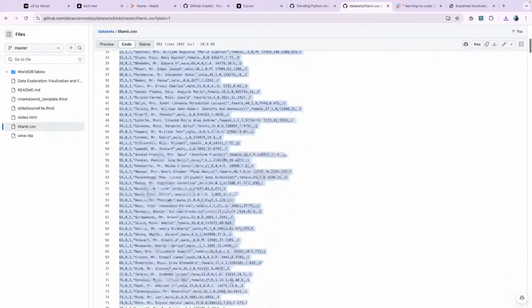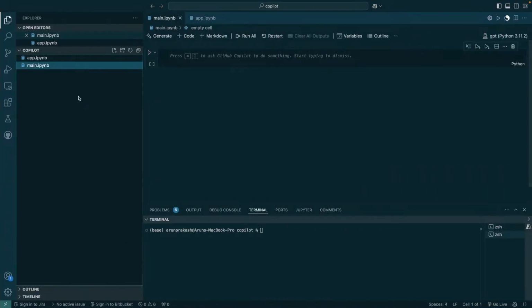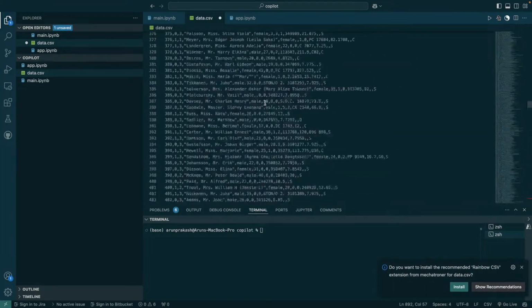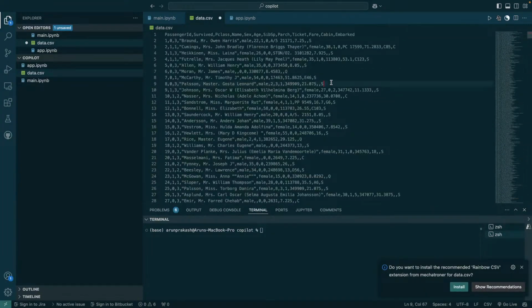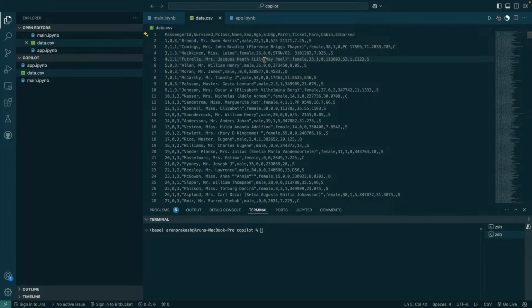Okay, I'm downloading the data. Let me select it. Data.csv, putting it here. Cool. So since the main purpose of this session is to understand how to use CoPilot and other tools, I'm using a very simple dataset. Whatever we are going to see now, we can also replicate with very challenging big datasets as well.